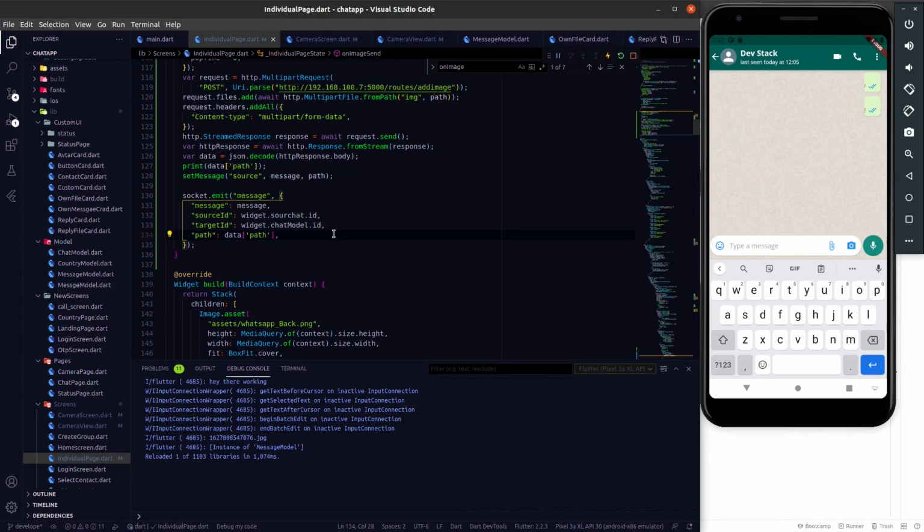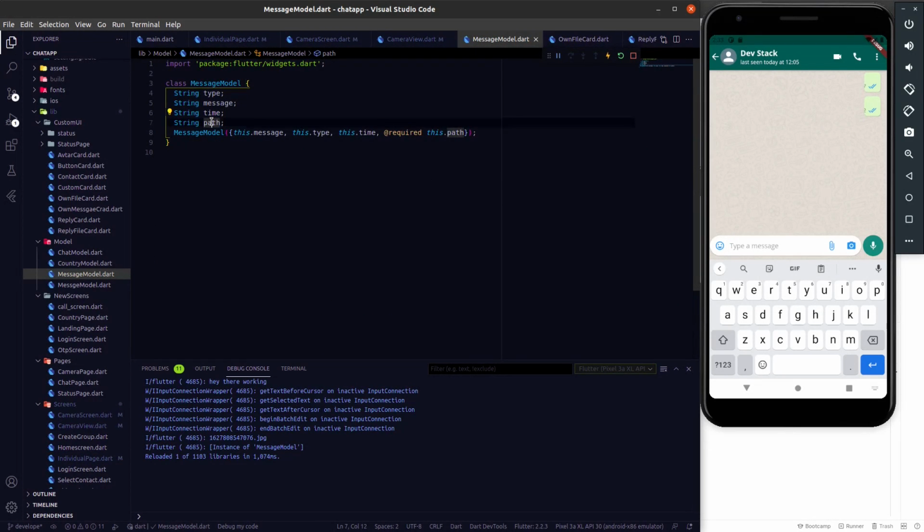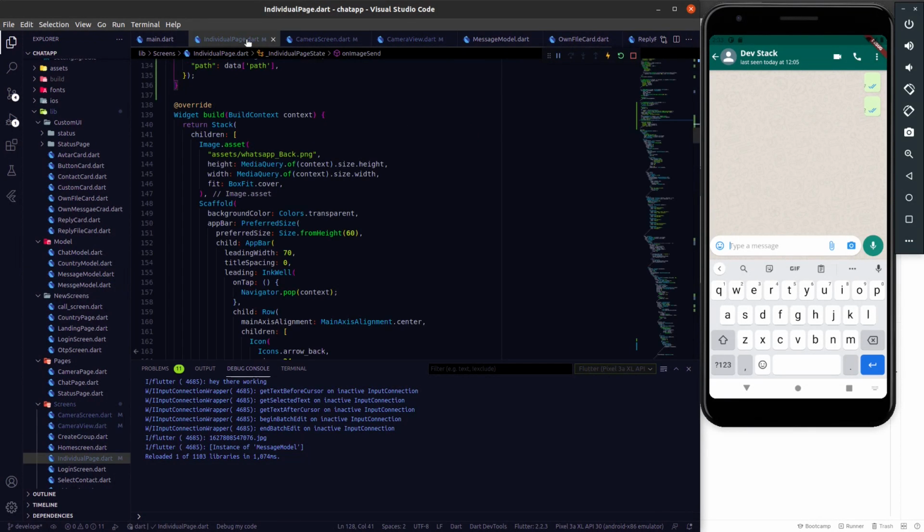Now what we have to do is, after submitting the image, we have to show that layout on our app as well. As of now, this thing is coming because we are setting the message as well, and the message is kind of empty. But if a message model contains the path, and if I go to the message model structure, we have the path variable. So suppose the message model contains the path, then we have to show another layout.